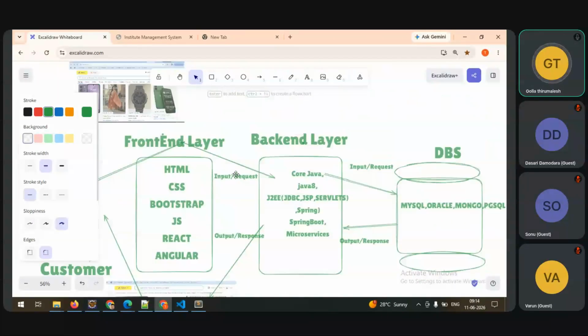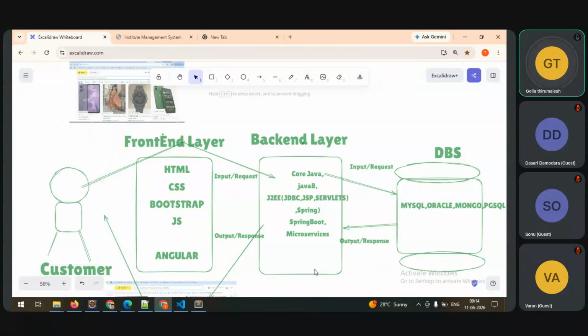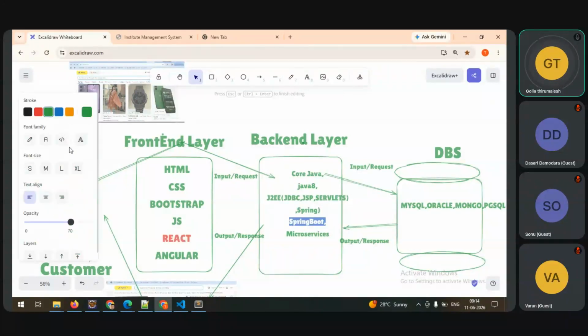This is the front-end layer, this is the back-end layer, and this is the databases. No need to use all the technologies here. You can use only one technology for the front-end layer development. For the back-end layer development in real time, we use the Spring Boot framework. For the front-end layer, we can use React. And for storing the data, we can use any one database here.